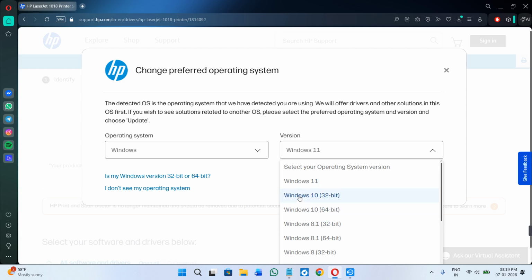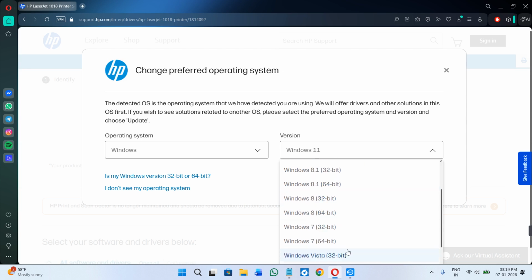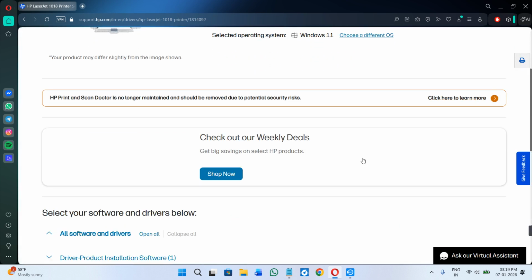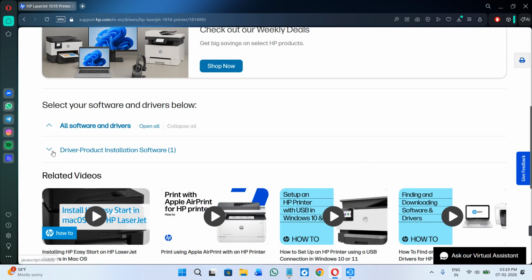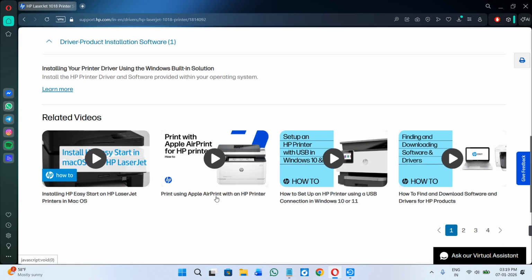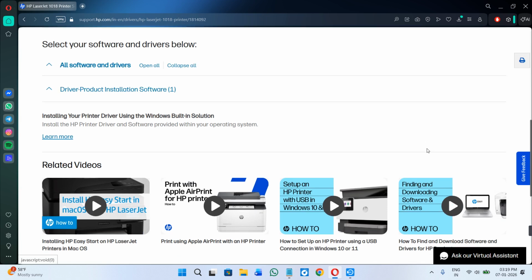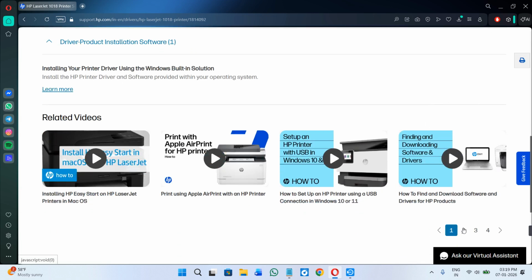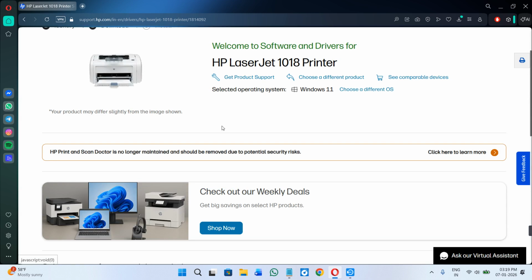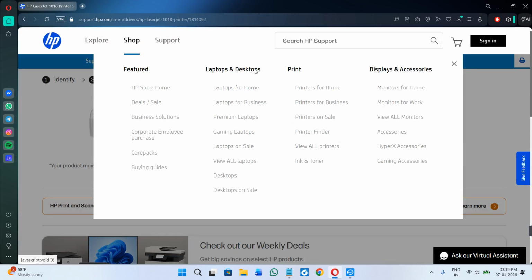But you can also download the driver for Windows 10 or even for 8 and 7. So after selecting it, simply click on the option of update. Then scroll down and click on the option of driver product installation software. Now after clicking on it, it is going to show you the download button over here on this particular page. When you see that download button, simply click on the download and the file will be downloaded on your device.